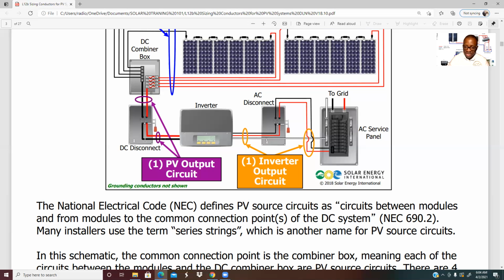There's an AC disconnect. Why do we need an AC disconnect? We need it for any reason whatsoever that we want to work on the AC section of our system. We can disconnect the AC from the rest of the connections from the inverter, so the inverter cannot convert the DC into AC, and so the technician can safely work on the AC system. Inverter output circuit, right? Now let's move forward.